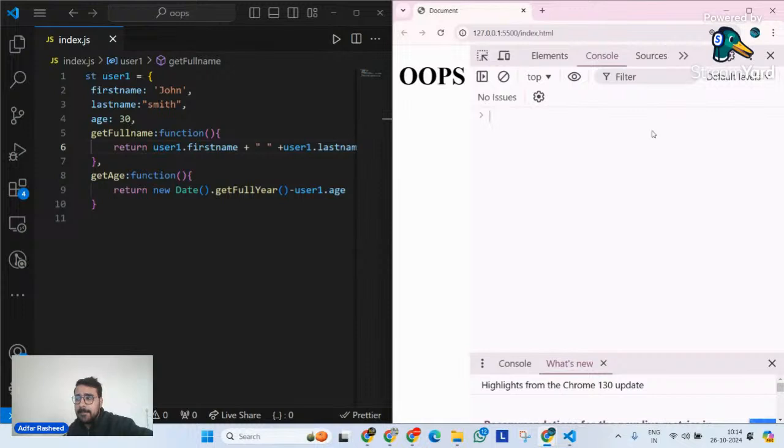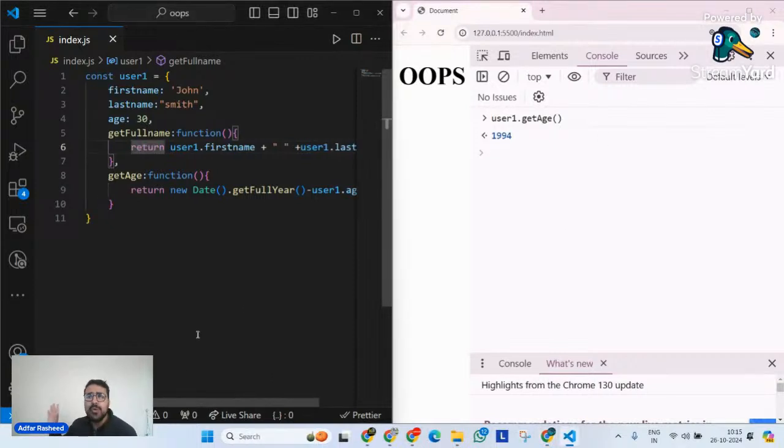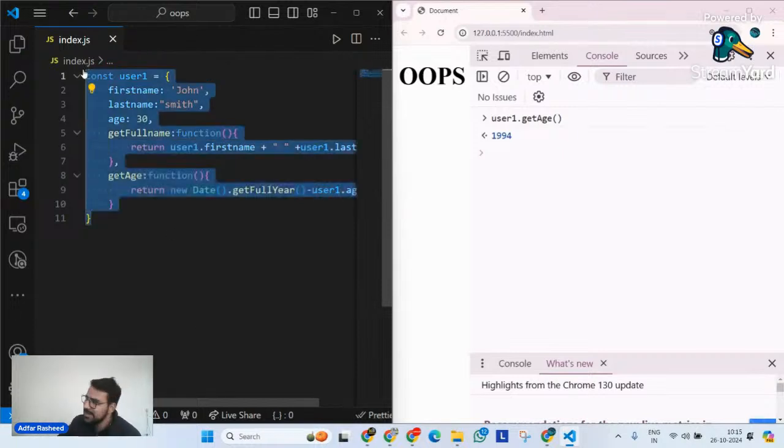Do we all agree that in this case, if I try to call my user1.getAge like this, you can clearly see it gives me the date of year for that particular user, which is 1994. Simple. Now, this is an example of object oriented programming. Although you might say, sir, no, we use classes in that case. I will get to that. I will come to that later on. But it is a proper object, a simple object.